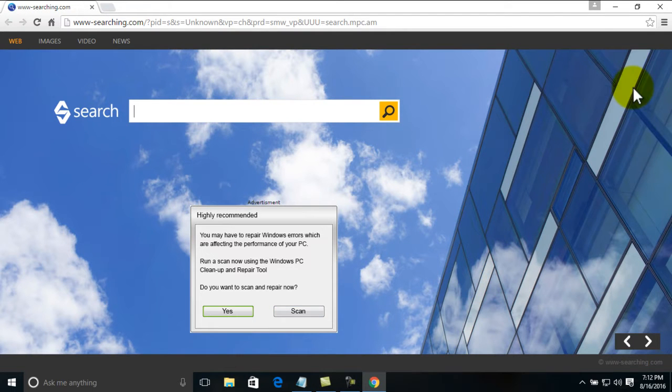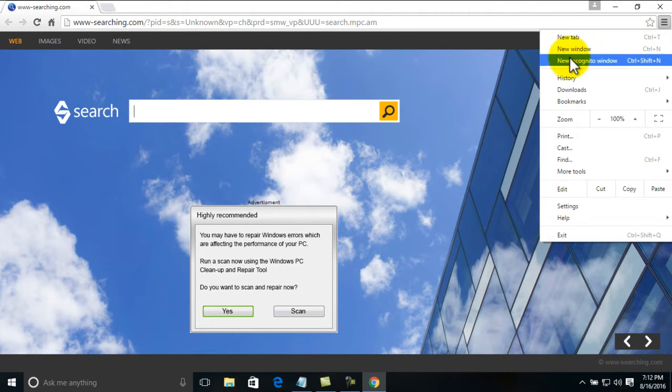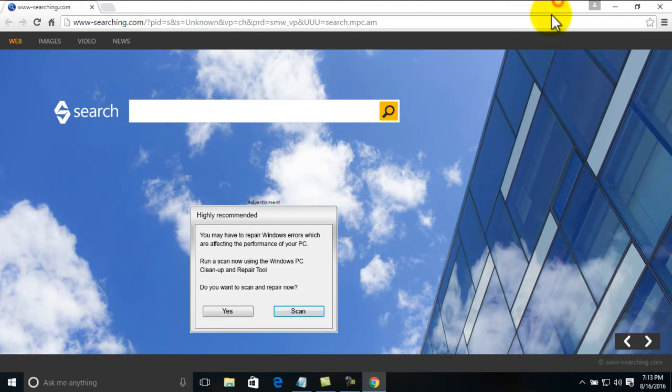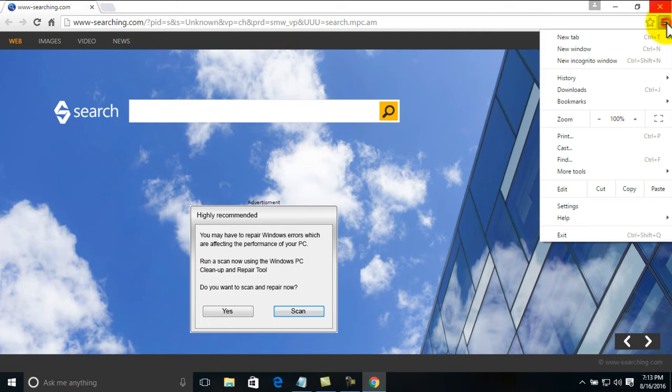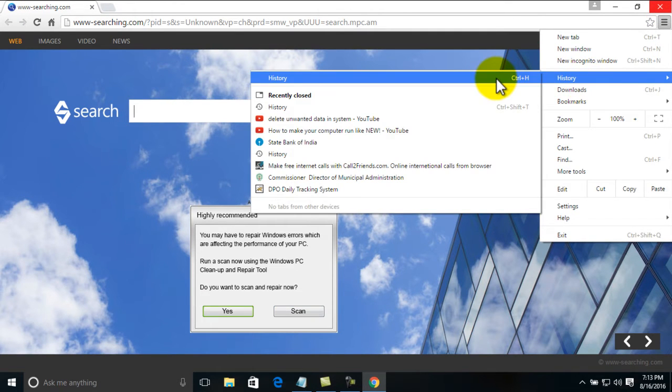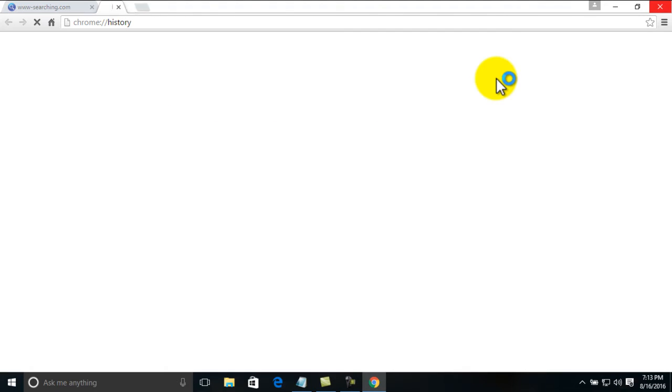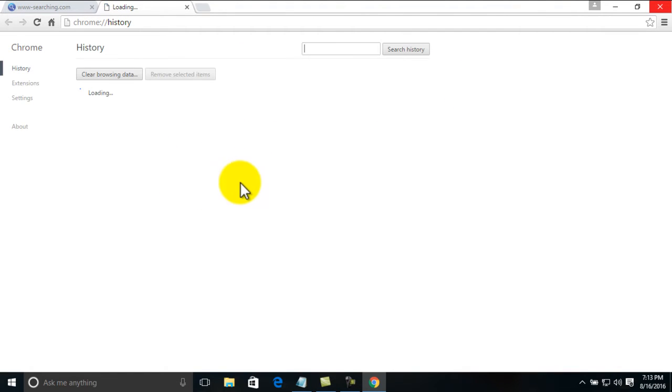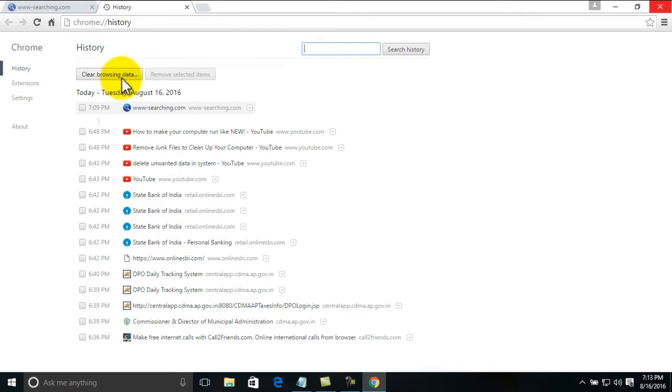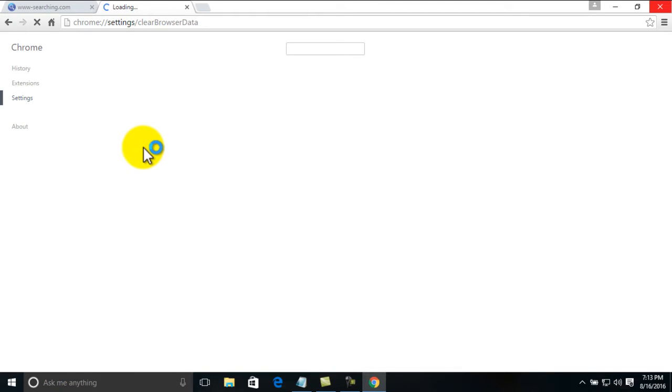I'm opening this one. Yes, it is available. Click on here, and in most browsers like Mozilla Firefox, Internet Explorer, and Chrome, these options are available like this. The same icon is available in all the browsers. Click on it, then click on History. All the history is available here. Clear browsing data, you can click on this one and it will be deleted automatically.